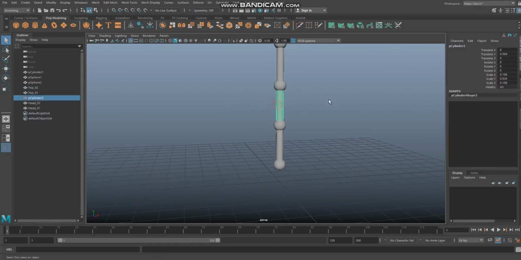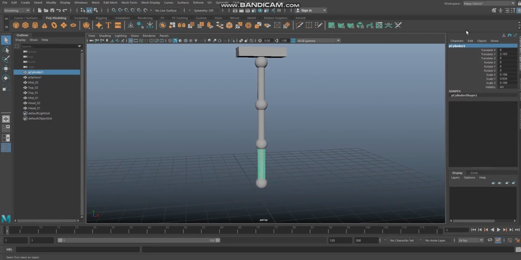Same thing here, middle part of the pendulum, mid 1, again, mid 2. This is the end. Okay, end 1. So the tail part is end 2. Okay, so head 1, head 2, top 1, top 2, right?